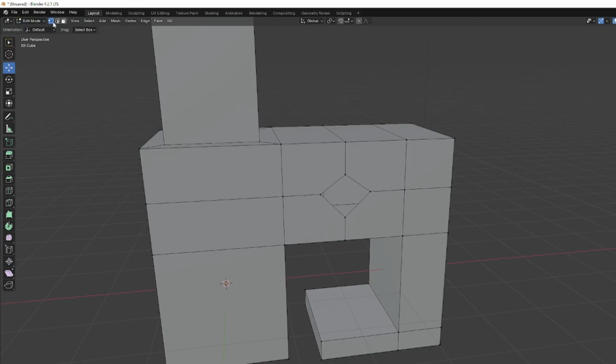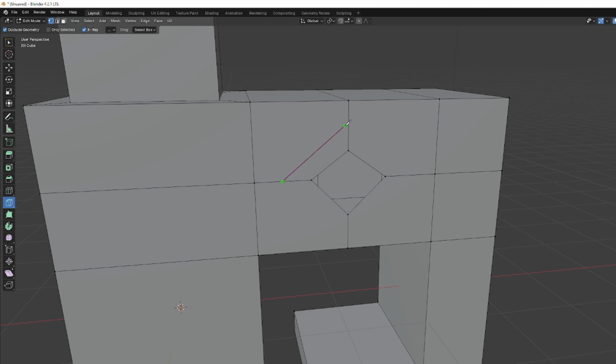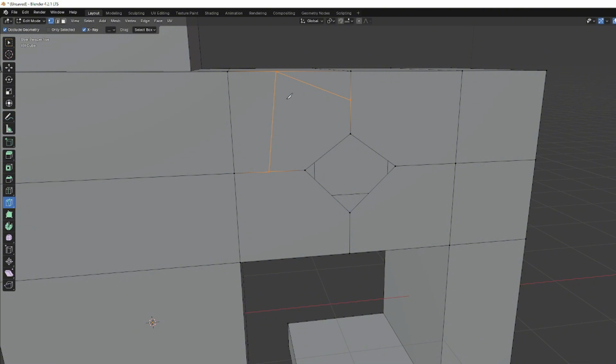But you also don't want something called an n-gon, which is where you have more than that amount. Like here, you have 5, and this is an n-gon, and it's not really a good shape. You don't want this. It's really bad.